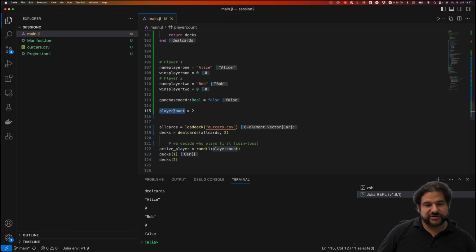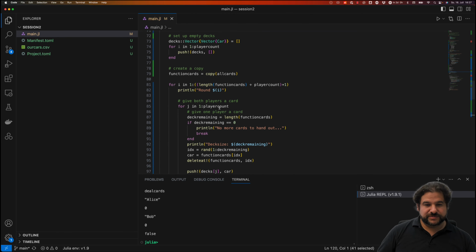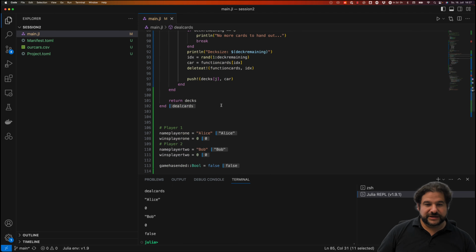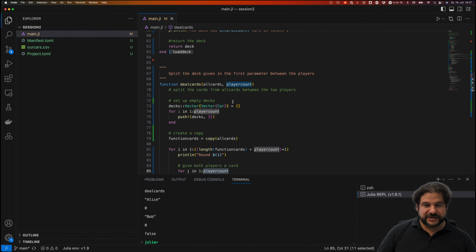Oh, we do have the variable player count equals 2, so we could put this in here as well. It sounds like we're just using the same player count again, but that's not true. This player count variable here is a local variable inside of this function.